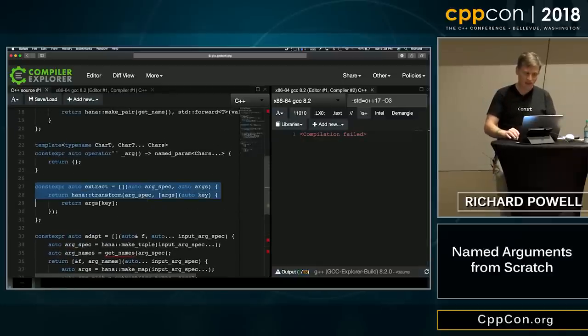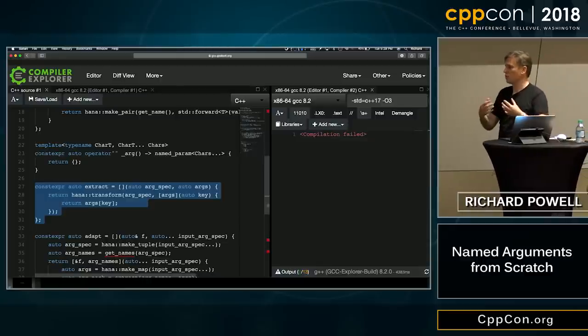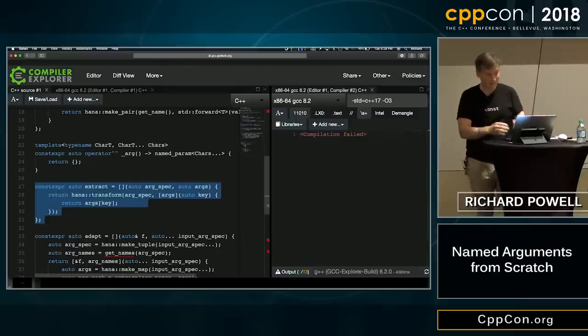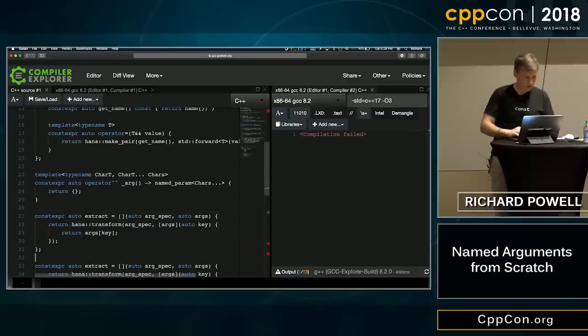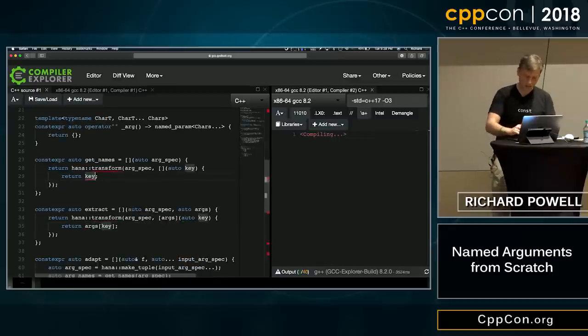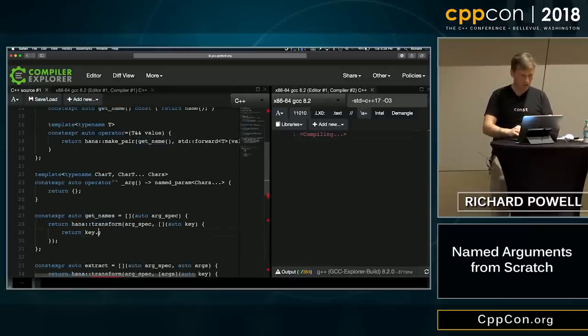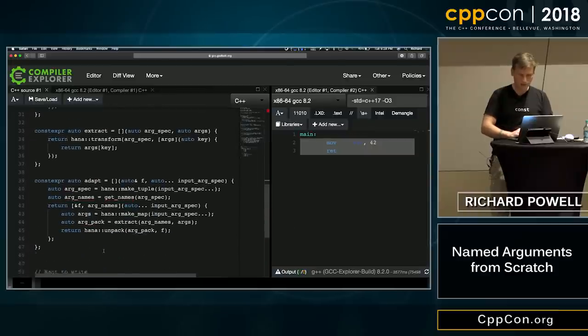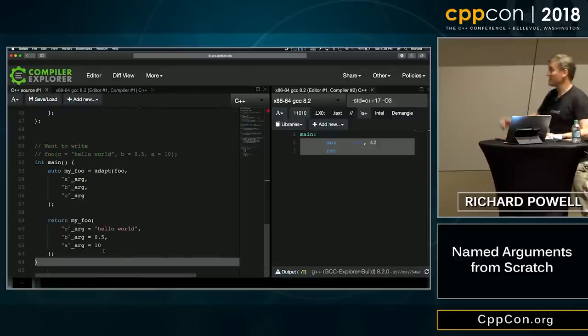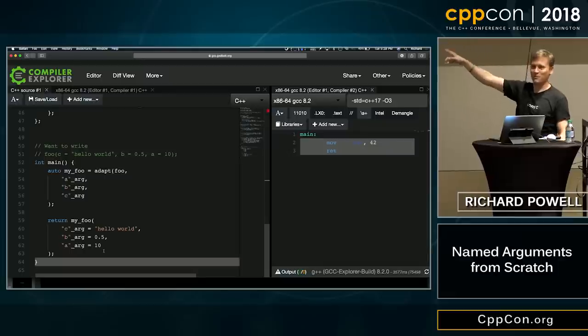And what is that get names function going to do? Well, it has to walk over the array of name parameters and get the names from it. And that sounds a lot like what we did for this extract function. So I'm just going to copy and paste this, and call this get names. Instead of args, what it has is the arg specs. For each of the arg specs, given the keys, I need it to return the name. It already has a function here called get name, so I'm just going to call get name. And let's see. It compiles. And so, yes, there you have name parameters from scratch.